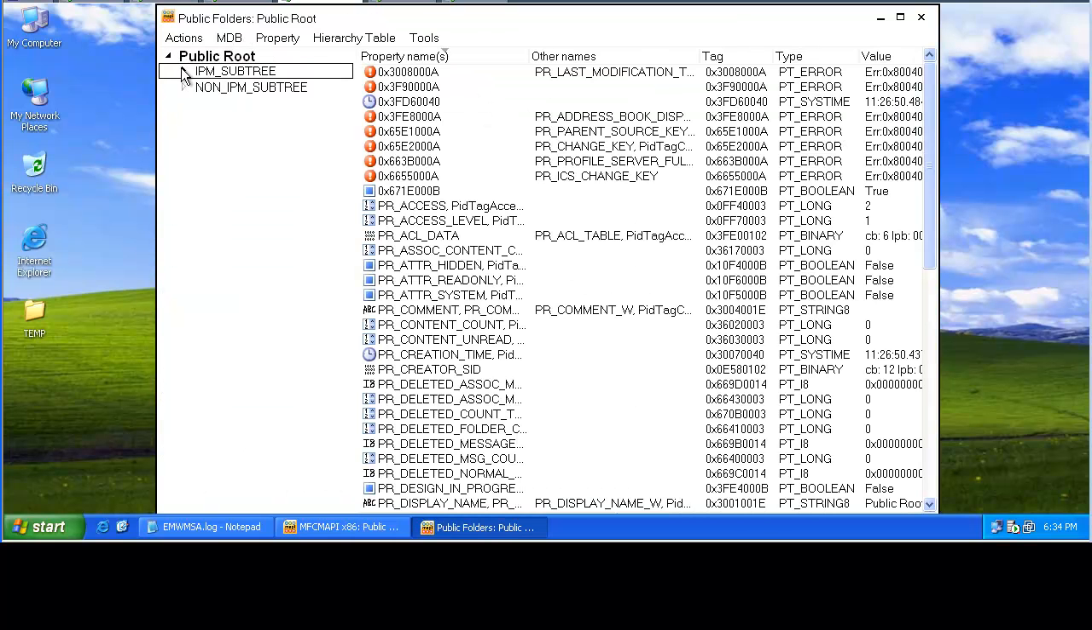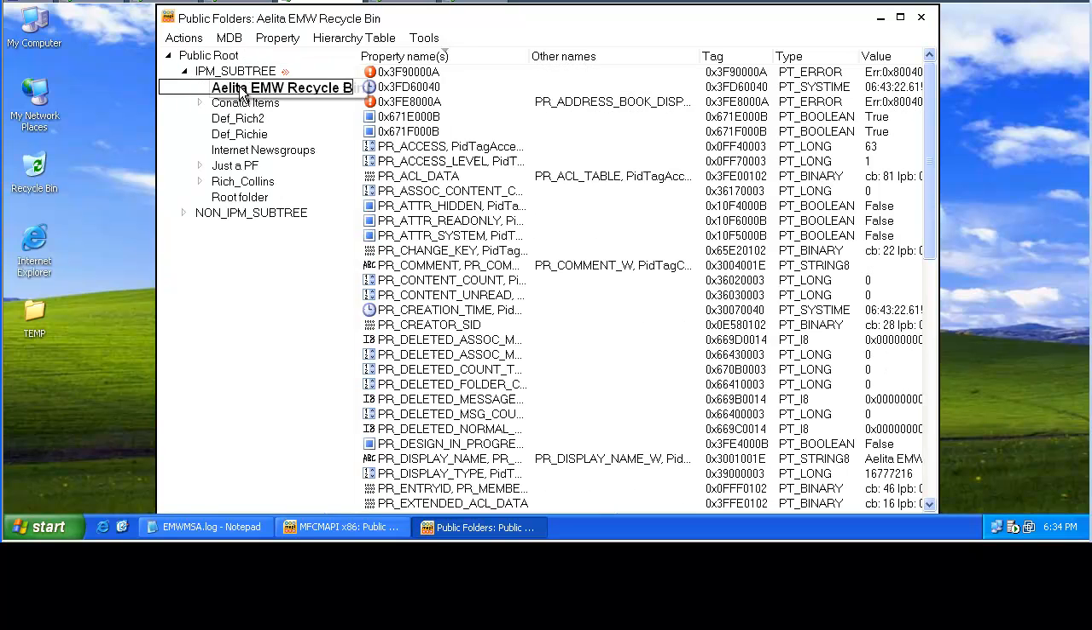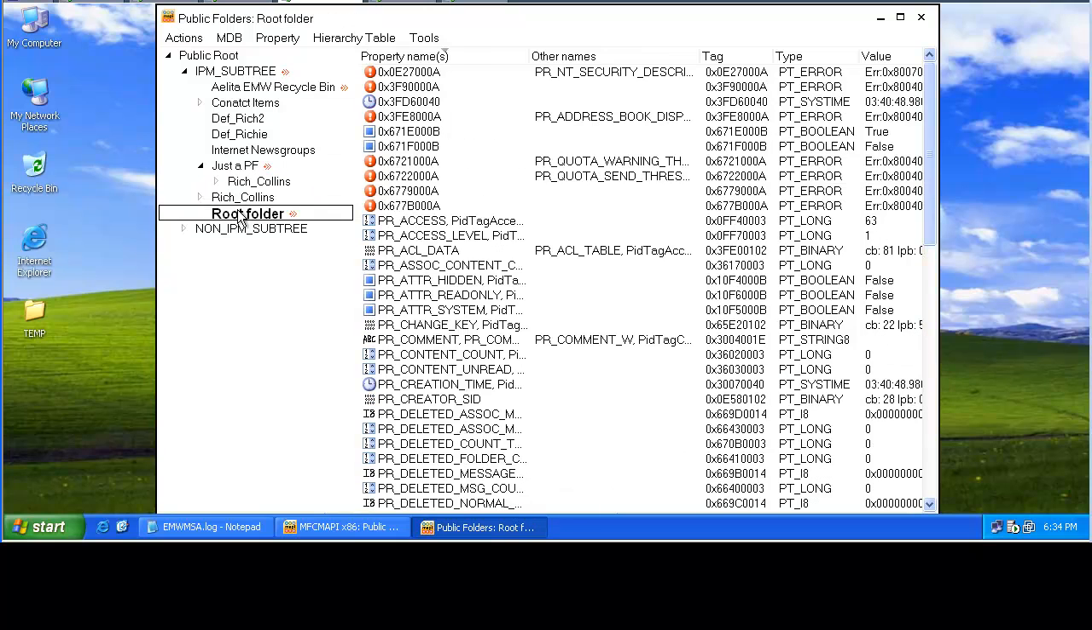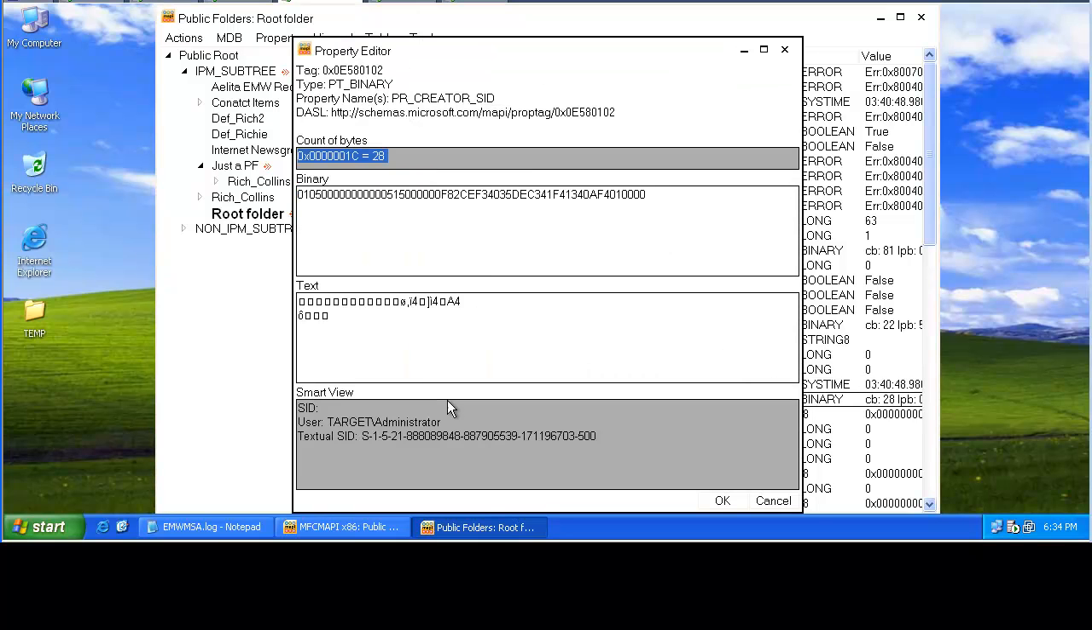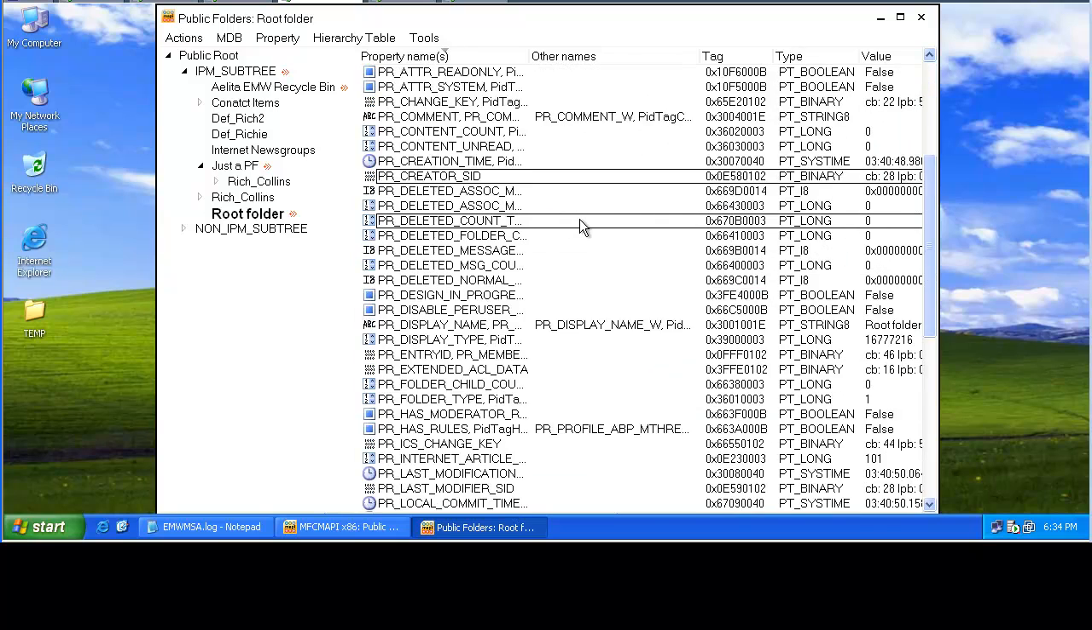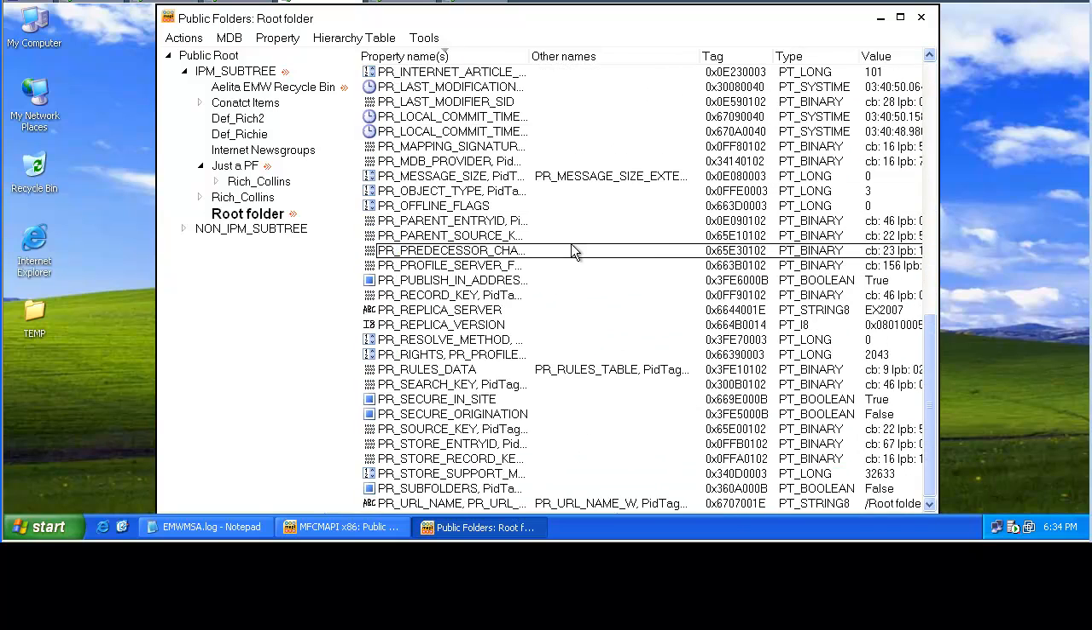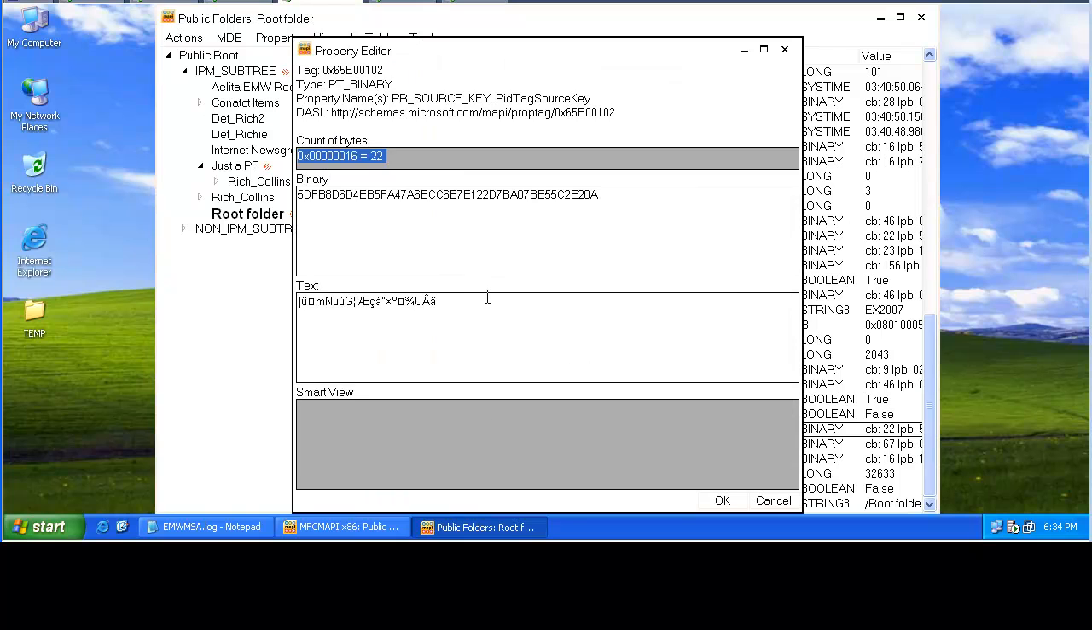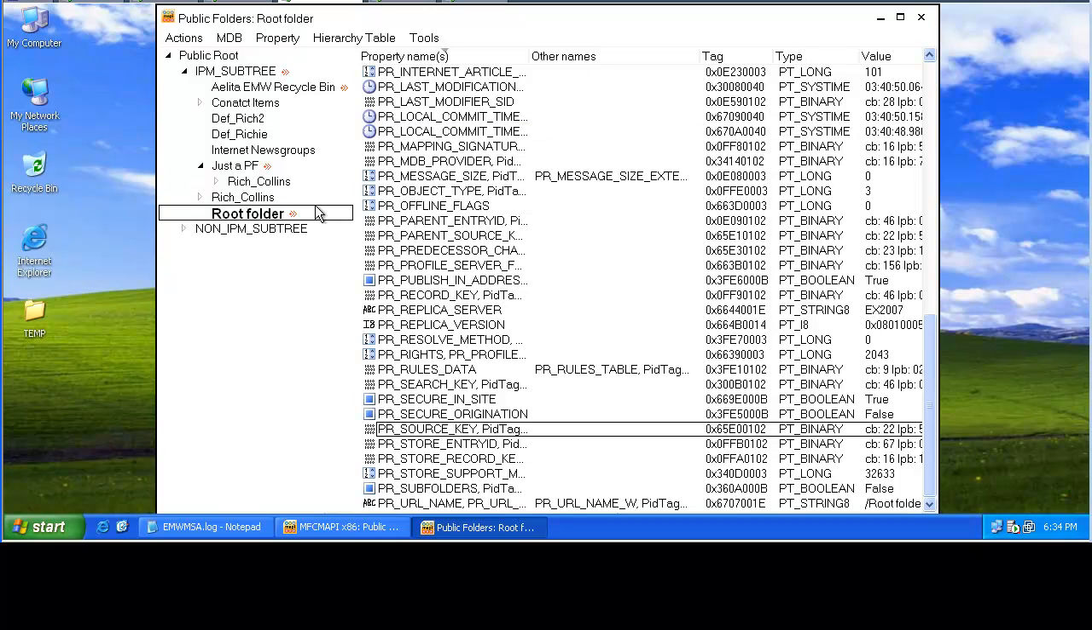We can open them, IPM subtree, and we will see our Elite MW recycle bin folder. We will find all our public folders, and we can troubleshoot them. If we concentrate on one folder, we can look up all the attributes again: the creation time, who created this public folder, when it was created, and the most important attribute probably when talking about public folders, the source key, because the tool will always preserve, it will always copy the source key from the source side.